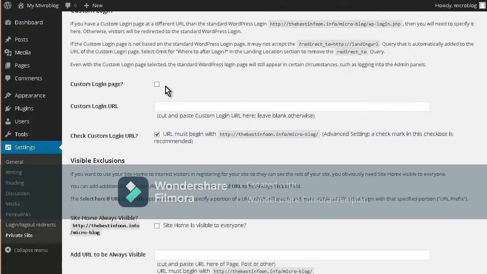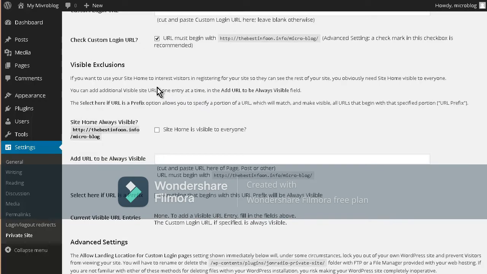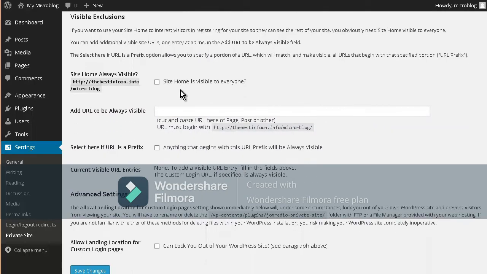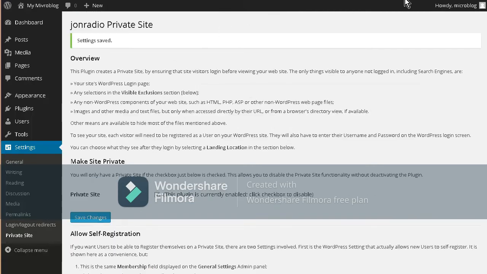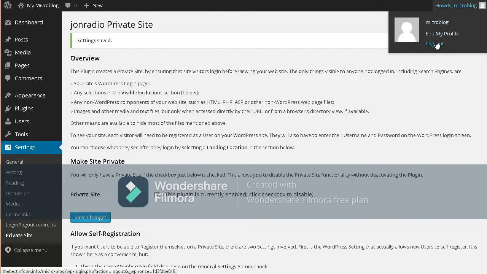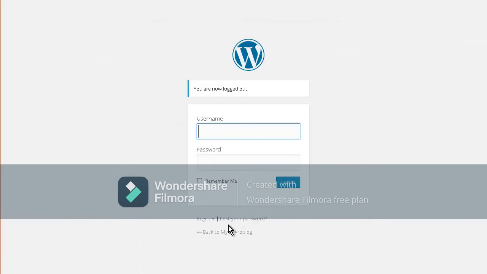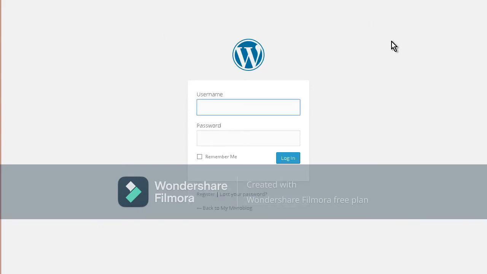Okay, and then down further, we can have a custom login page if you want to create one. And you can have visible exclusions, so you can exclude content from being invisible here. Okay, so let's save the changes. All right, now I'm going to log out. Okay, now I'm going to return to the site. So this is me trying to access it. And you'll see that I can no longer get to the site unless I'm logged in. So let's log in.